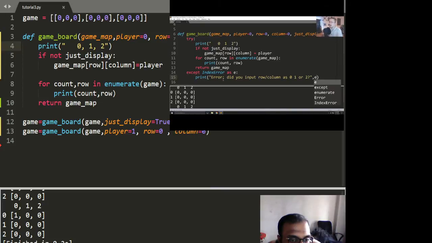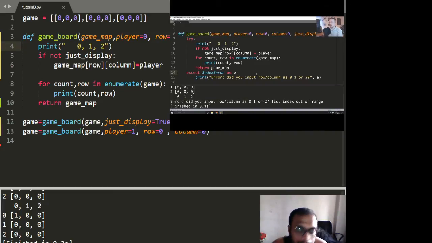And then I might comma e after that, so we're just throwing in the actual error here. So we could run that again, and now the error is: Did you input a row or column as 0, 1, or 2? Or maybe make sure you input. Otherwise, this sounds like that's the mistake you made. And then we'll just print out the error there.